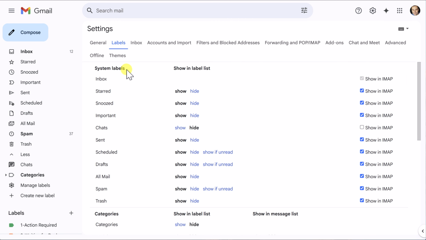Here you can see that the first section is called System Labels, and we've got things like inbox, snoozed, chats, scheduled, drafts, etc. All of the same things that you see here on the left-hand side. But you'll notice that in my example, almost all of these are set to show. Well, we don't need to do that.